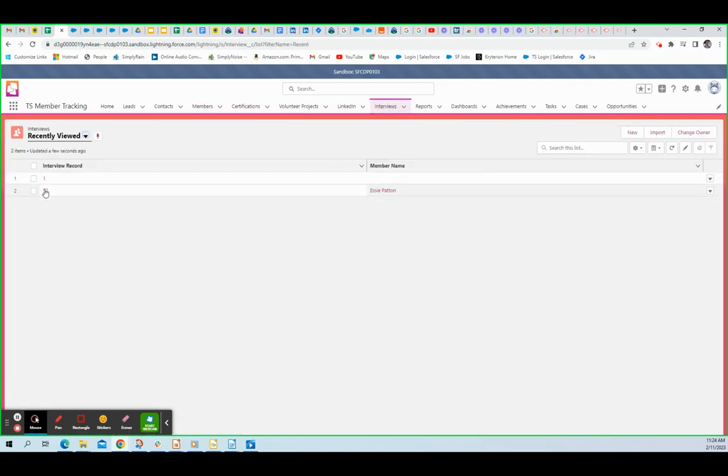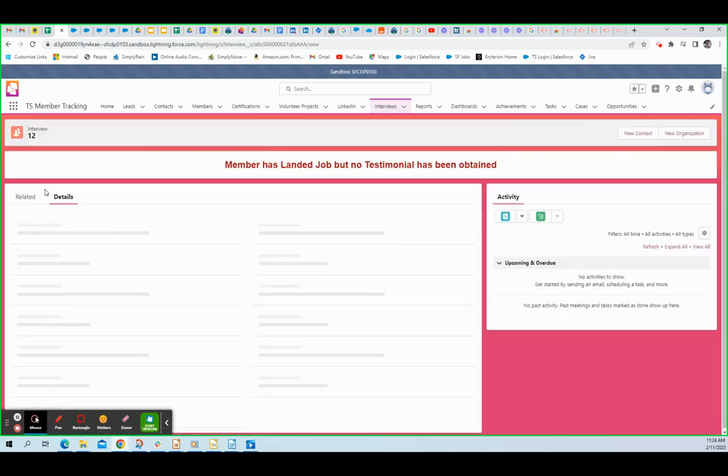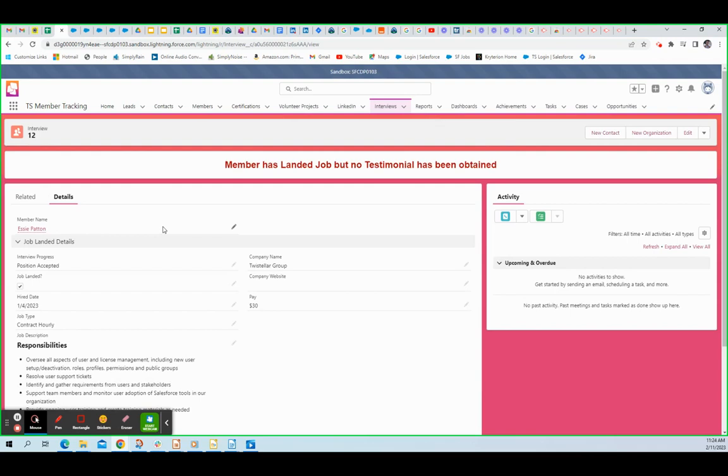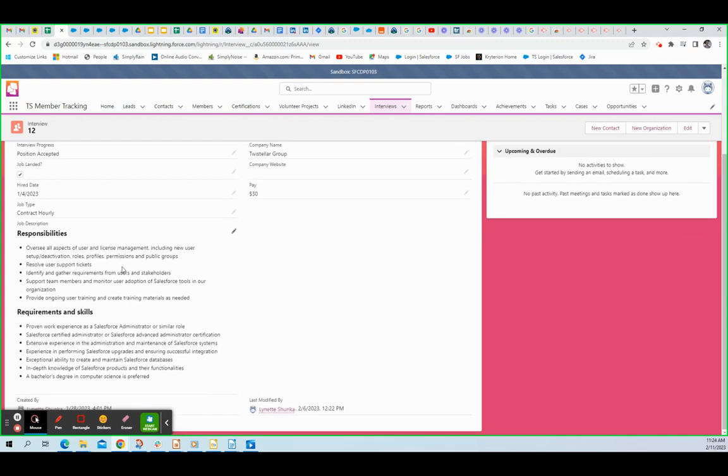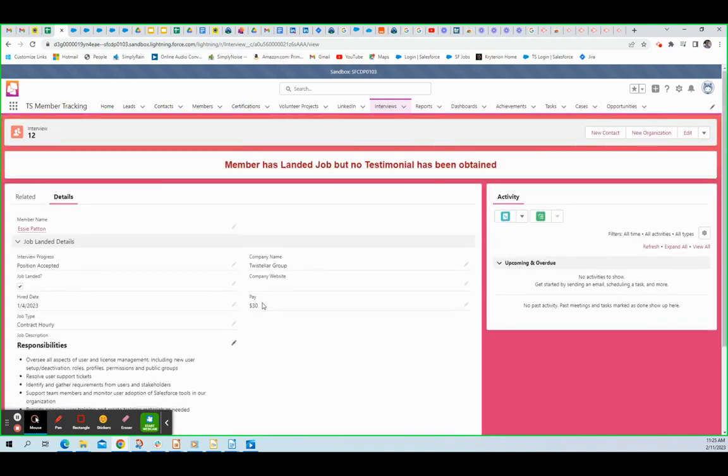Select on interviews. If you select interviews, you can look at an individual member's status as far as their jobs. So this particular person has a job with Twin Stellar Group. We got their job landed, their hired date, and some job information about that person. So we've got some different job description and detail information about that student.